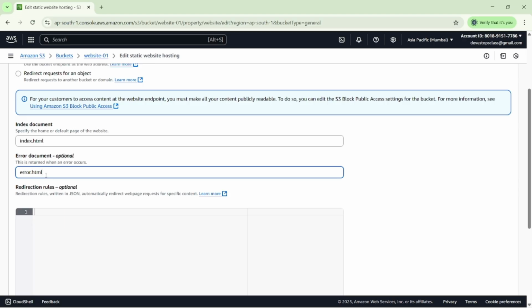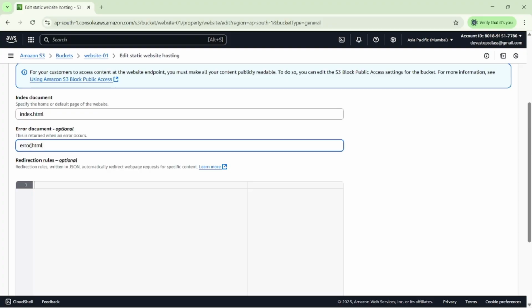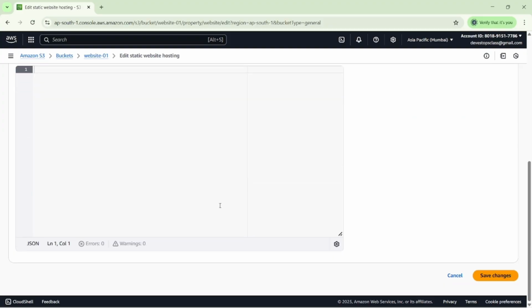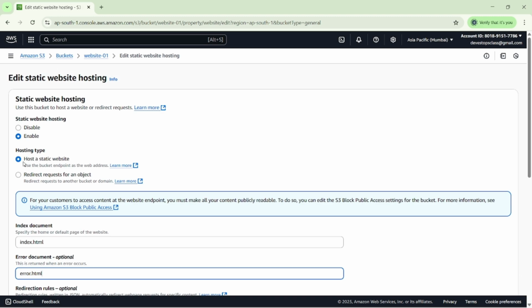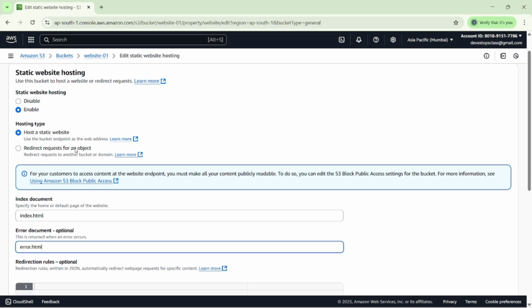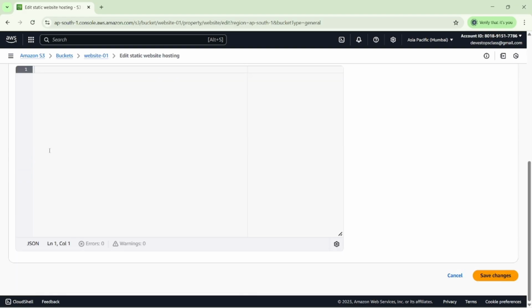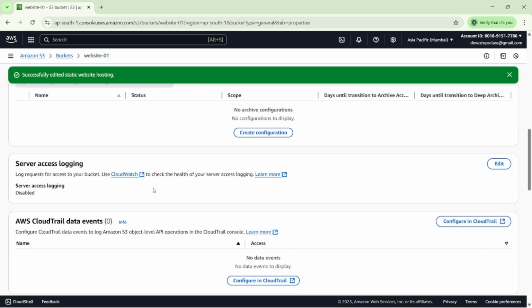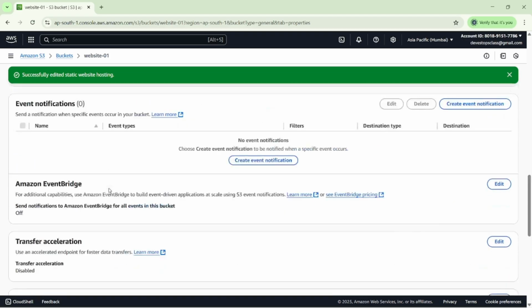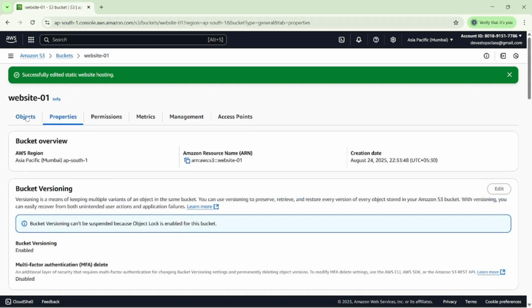But you can see in every application we have an eco-friendly error message. So that's why we created one error.html file. Once we click here, then host the static website. We are not requesting an object here. Once we click on the static website here, you can see it was created successfully.